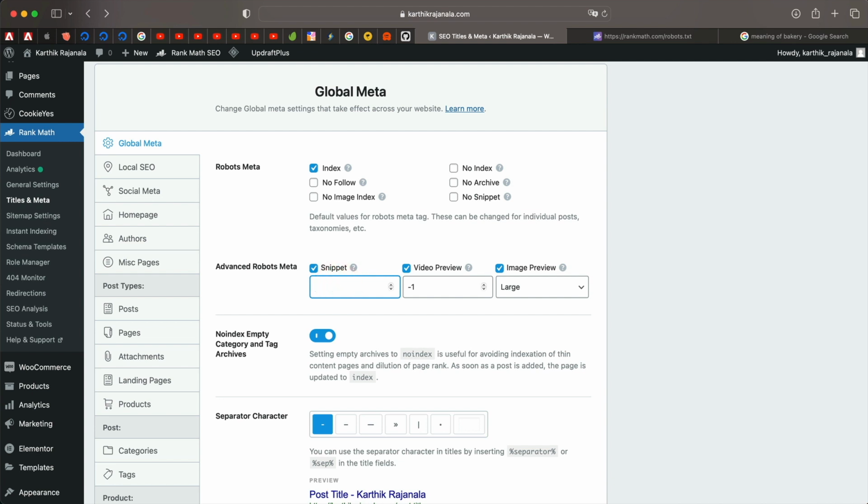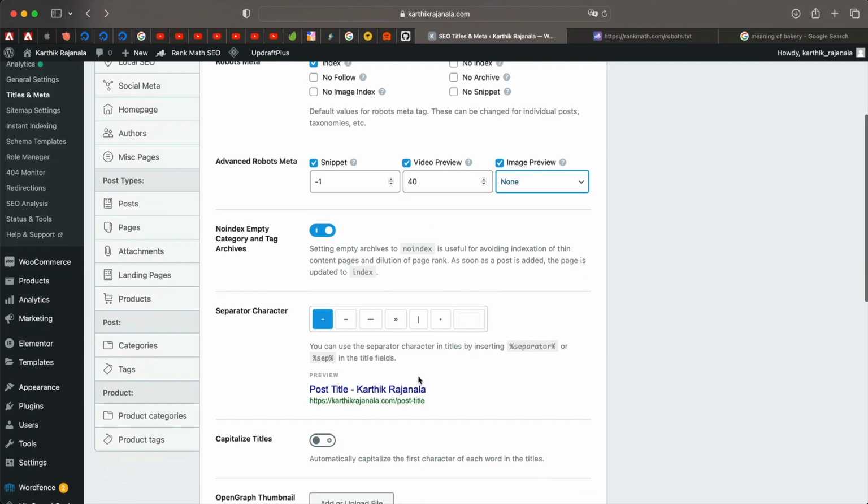You can also specify the number of characters. You can hover over this, and if you enter 40, only 40 characters from the snippet will be shown. Same thing with video. If your post has a video and if that is included in rich snippet, you can choose -1, which basically shows the entire preview of the video, or you can just give a 40-second preview of the video. And similarly, the same thing with image. If you want a large preview of the image or standard preview, just pick that.